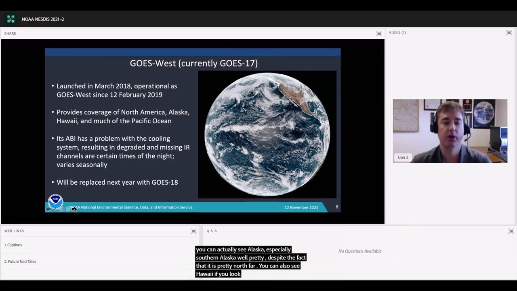Now, we do have a problem with the ABI on GOES 17. It has some outages of infrared bands at certain times of day and certain times of night. Although it's still providing over 90% of the data it's designed to provide, it does have some outages in those infrared channels. As a result, we are planning to replace GOES 17 with GOES 18 next year or in early 2023. Again, I'll cover that more at the end. Next slide.